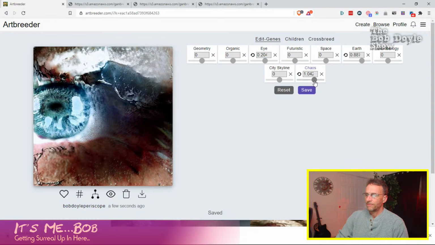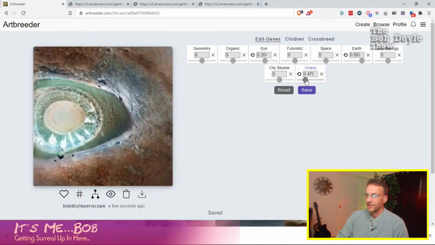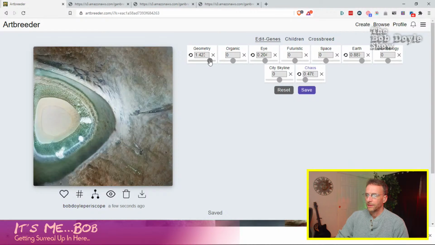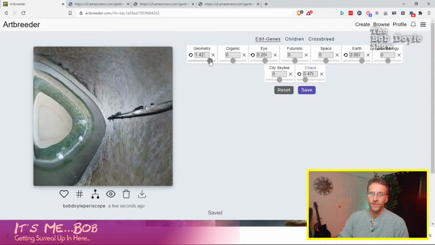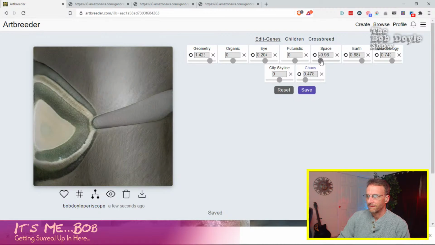So I'm moving the chaos up more. I'll save that. And I'll take chaos down. I'll move geometry over. Now I may change the order of these, which I can do since I kind of was all over the place with it. I'll save this one, turn up microbiology, turn down space. How about turn up space?